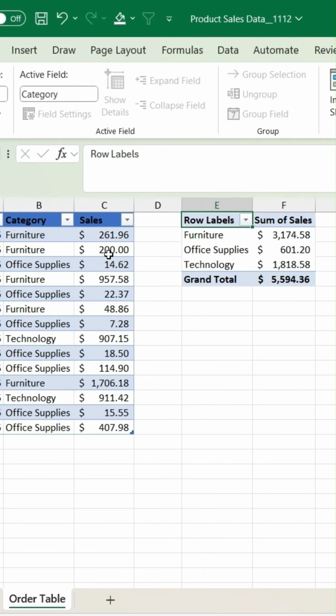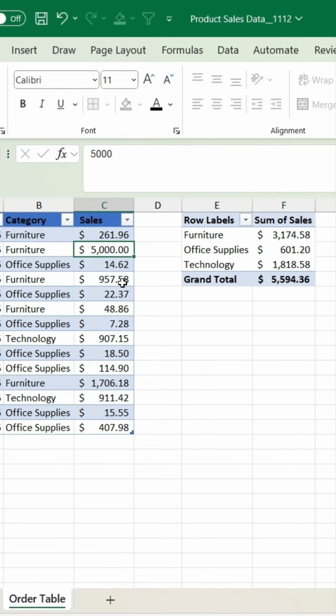So if we go into the pivot table analyze, which it automatically put us into, auto refresh is on, meaning that when we change this value, it will auto refresh and change the pivot table.